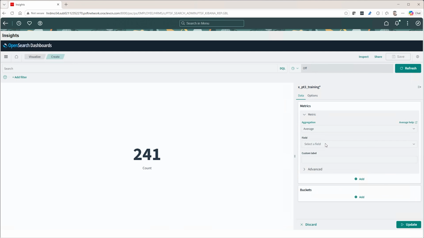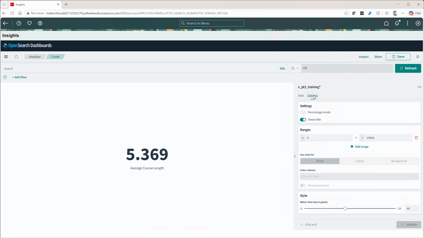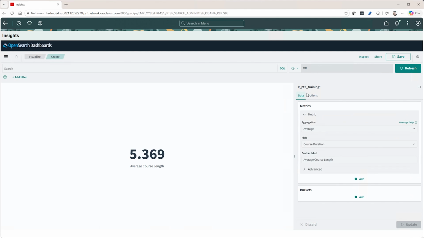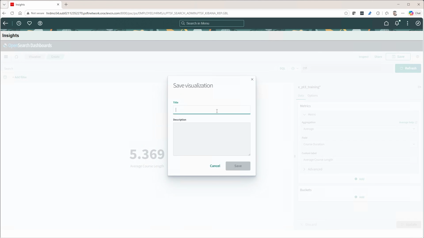Insights needs a numeric field to calculate the averages. Click the drop down and you can see all the numeric fields in your index pattern. I'm picking course duration. While we're here, add a more descriptive label and then click the update button. We see our metric has changed to show that the average course length is 5.369 days. Save our metric and give it a descriptive name like we did before.